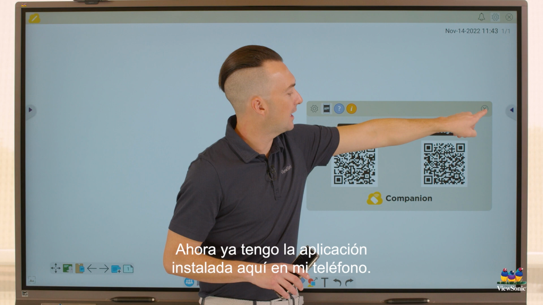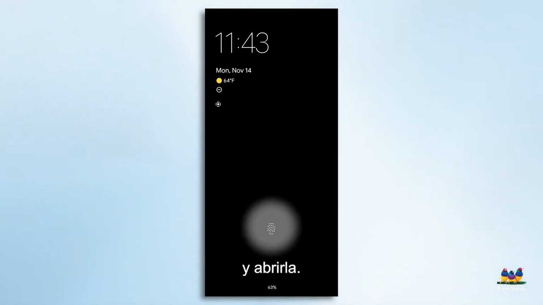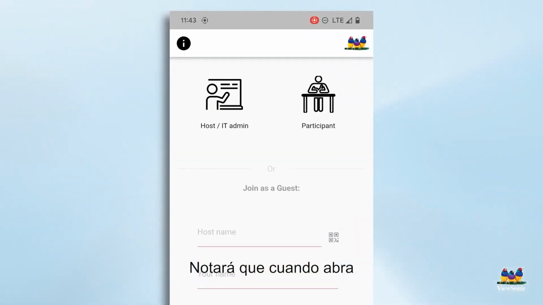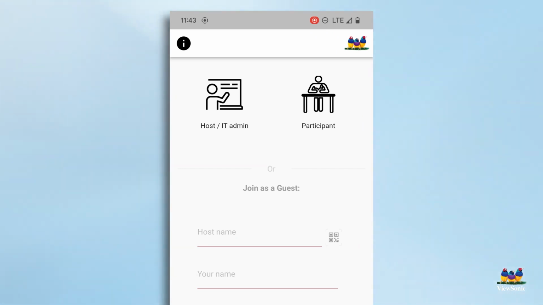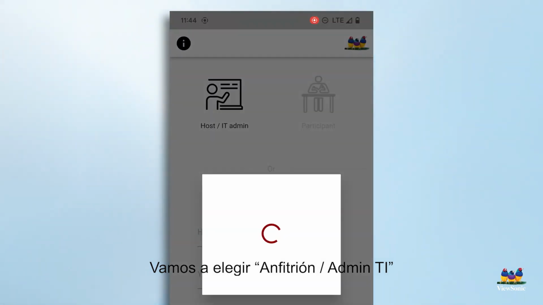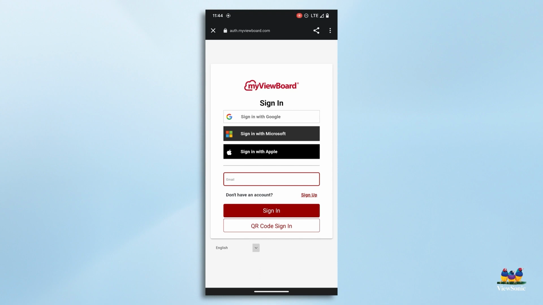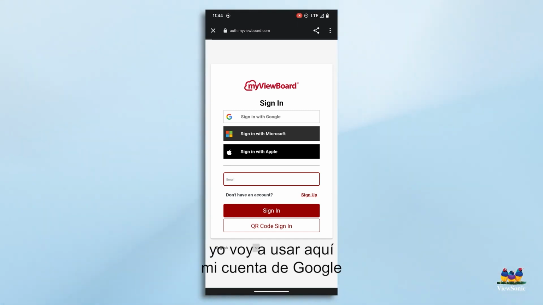Now, I already have the app installed here on my phone. So I'm going to go ahead and open it. You'll notice that when you open the companion app, it's going to ask you if you are IT admin or participant. We're going to choose host IT admin. I know that sounds weird, but essentially we're the host, or we're the boss. The next thing it's going to do is ask you to sign in with Google, Microsoft, or Apple. Obviously, we would use the account we normally use. So I'm going to use my Google account here.